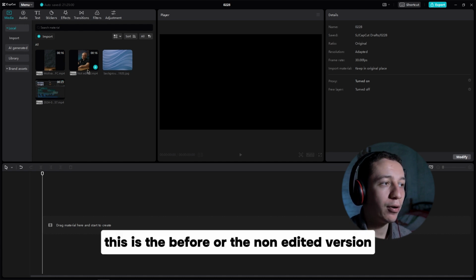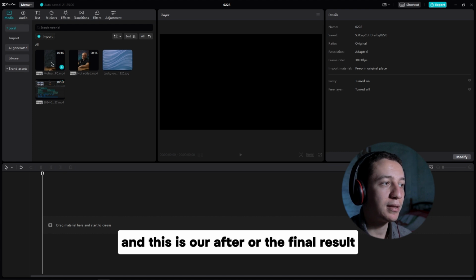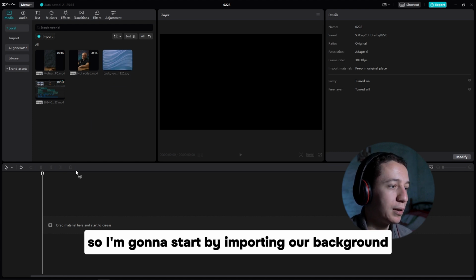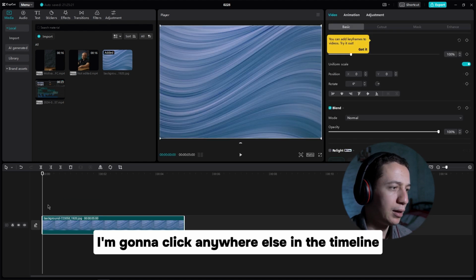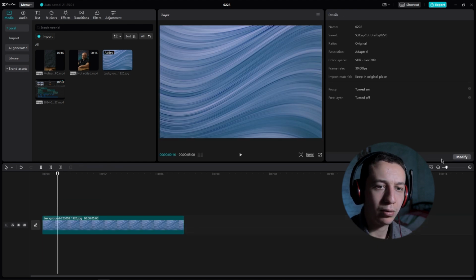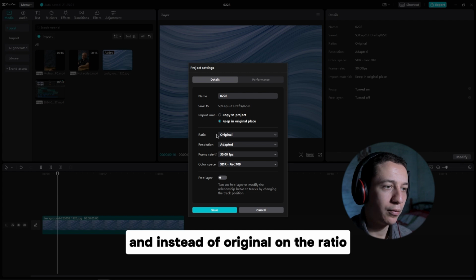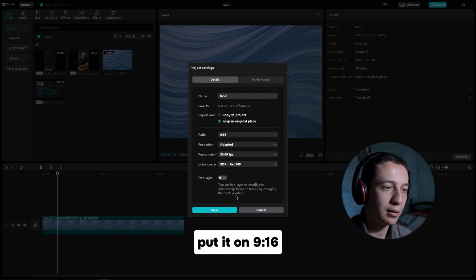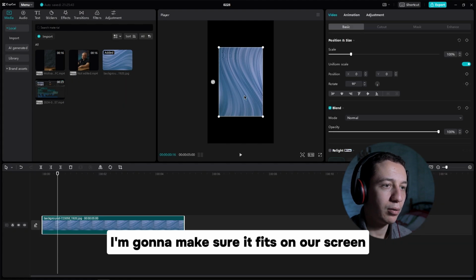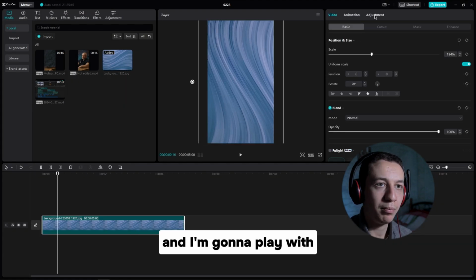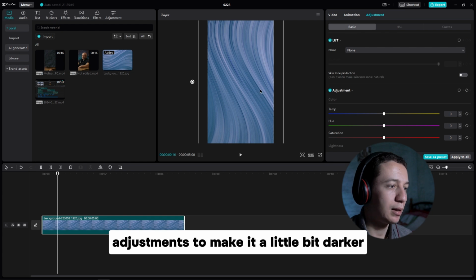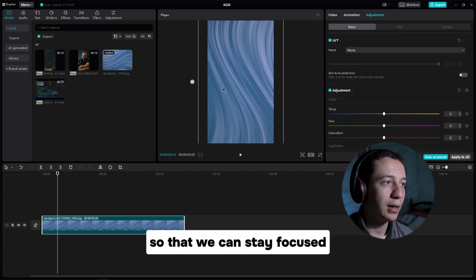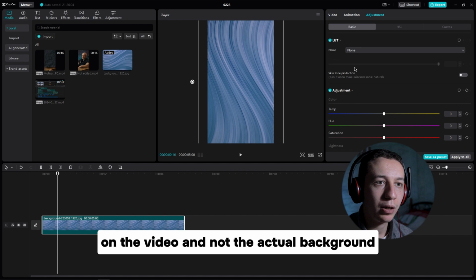This is the before or the non-edited version. And this is our after or the final result. So I'm gonna start by importing our background. I'm gonna click anywhere else in the timeline, go to modify, and instead of original on the ratio, put it on 9:16. I'm gonna make sure it fits on our screen, and I'm gonna play with the adjustment to make it a little bit darker so that we can stay focused on the video and not the actual background.